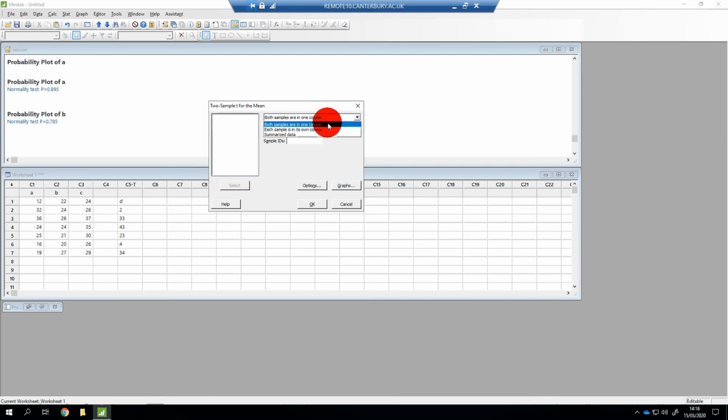Okay, I've got one column for variable A, one column for variable B, so I have to have a separate column for each. Once I've set that, you'll see there appear 2 boxes here, sample 1 and sample 2, that Minitab is asking me to fill. What samples do you want to test?